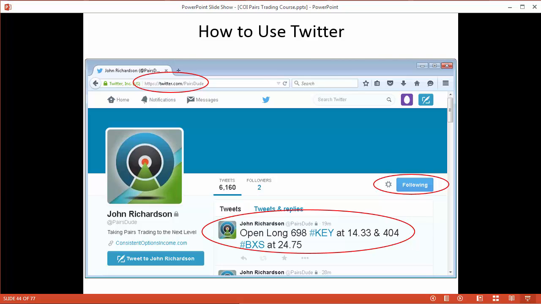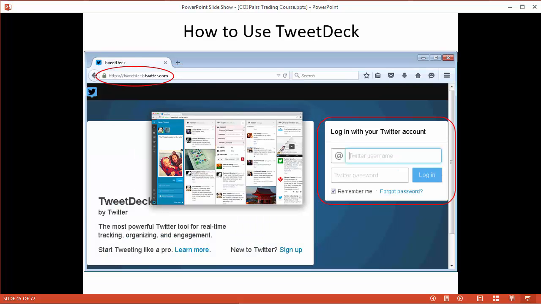So after you've been approved and you have your Twitter account working, you can go back to twitter.com/pairsdude and you should see that you are now following our trades, and you'll see trades like the one circled at the bottom of the page. I'll go through the elements of the trade alerts in a later slide. You can follow all of our trade alerts right on Twitter.